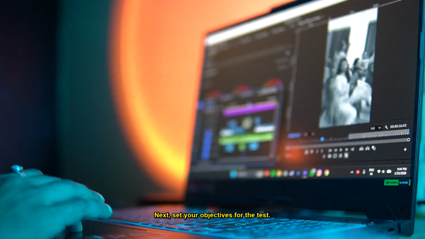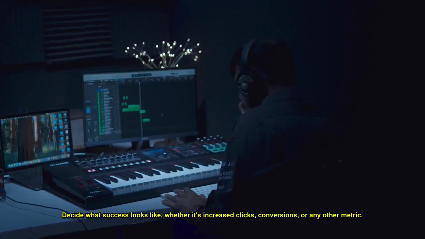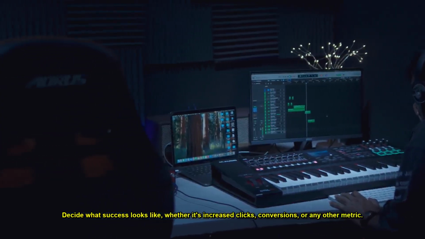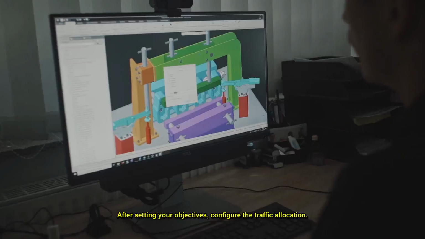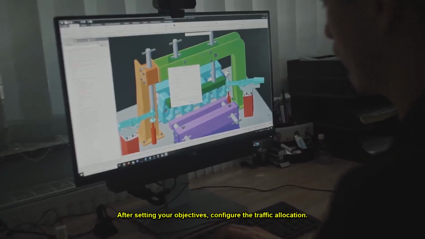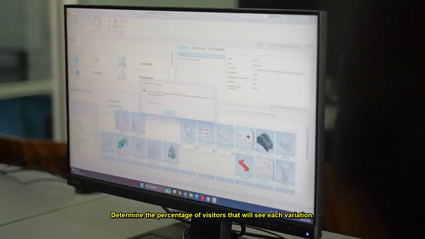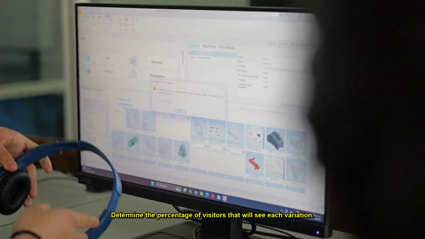Next, set your objectives for the test. Decide what success looks like, whether it's increased clicks, conversions, or any other metric. After setting your objectives, configure the traffic allocation. Determine the percentage of visitors that will see each variation.